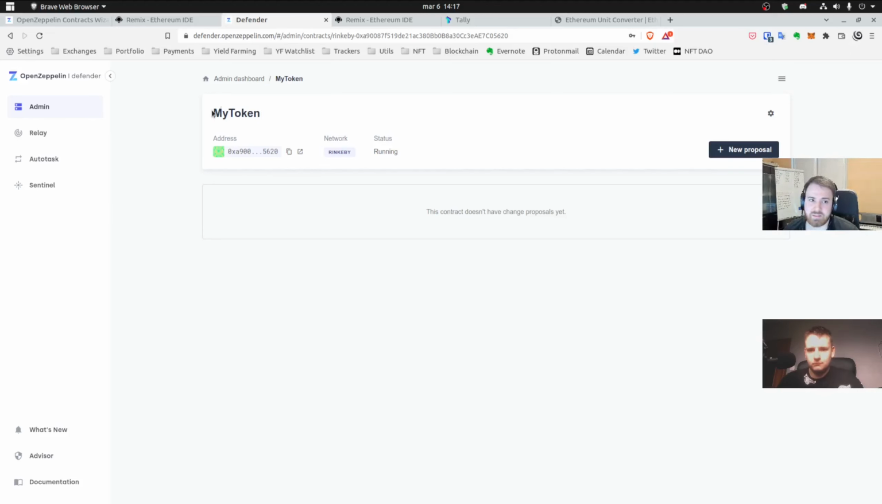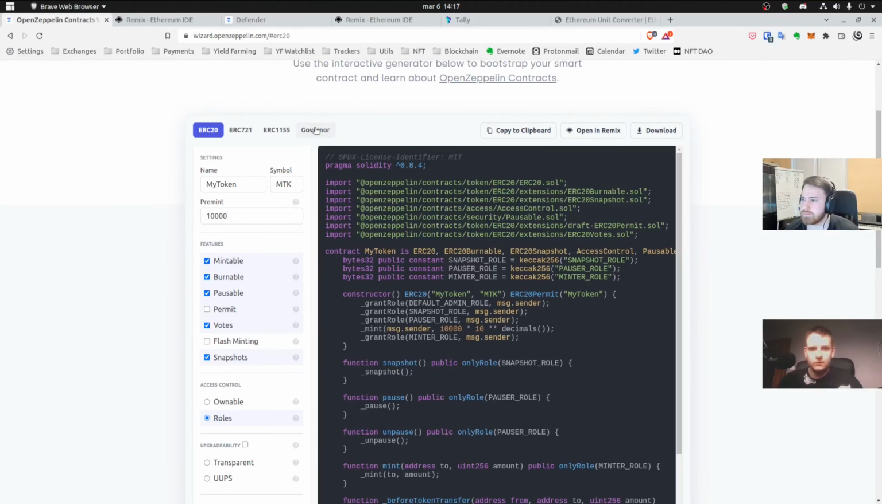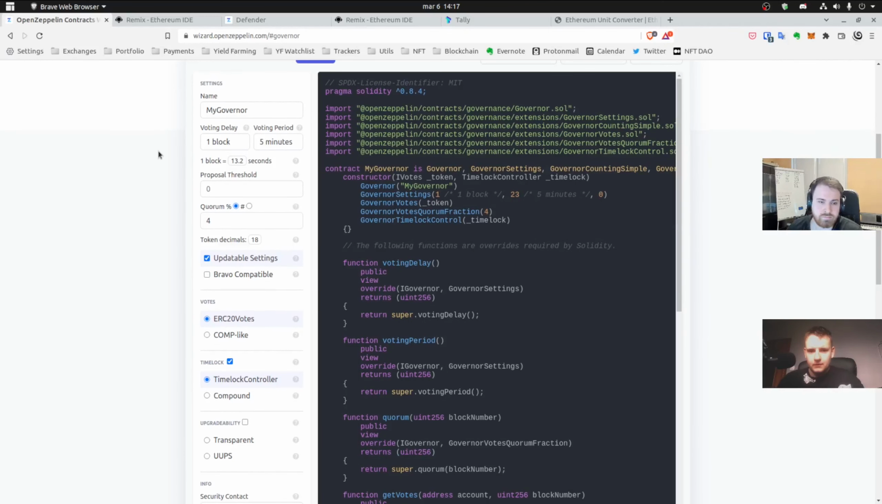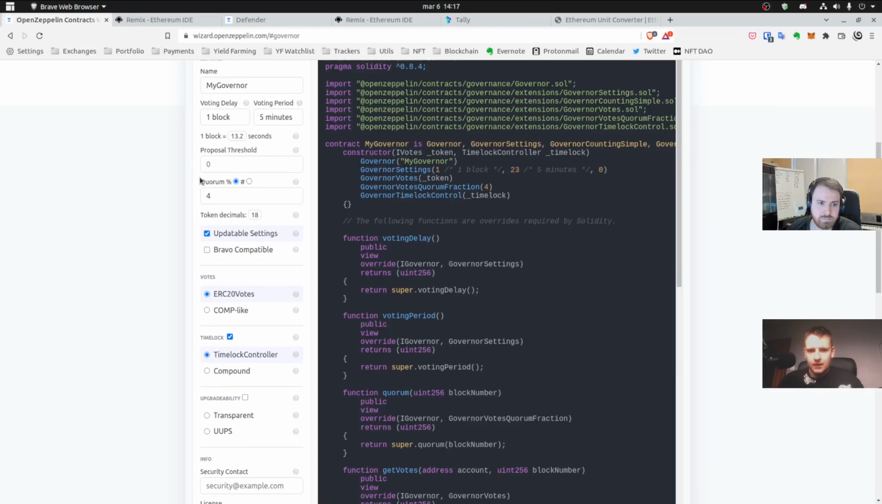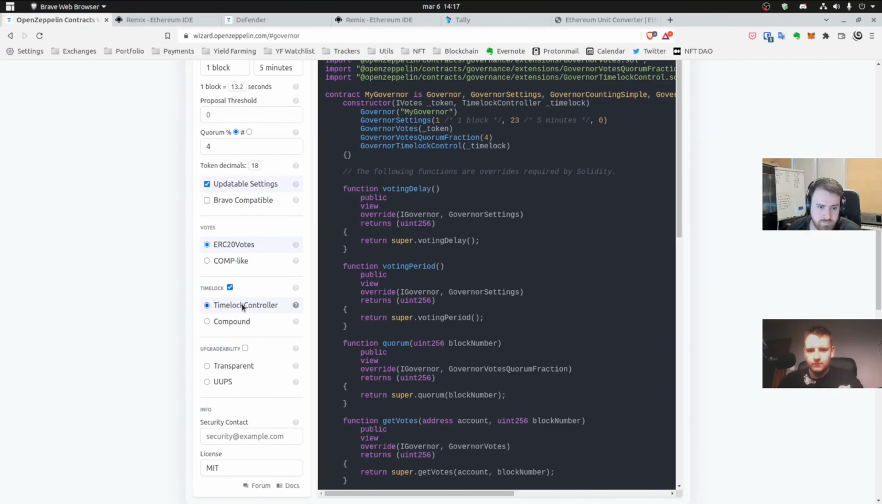So now we have the ERC20 token, so it's time to create a governance contract. Right, so we're going to the OpenZeppelin Wizard again, and we can choose Governor. Okay, name, let's leave it at MyGovernor. Let's change the voting period to check it faster, for example 5 minutes. Let's set updatable settings, leave it as it is. ERC20 votes also, and TimelockController also, because we'll be using those solutions.